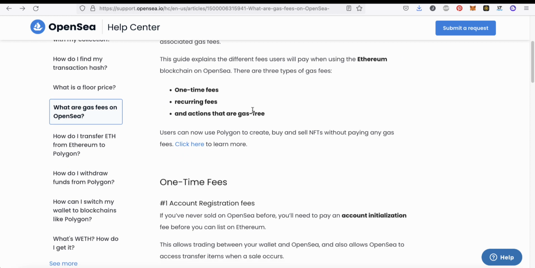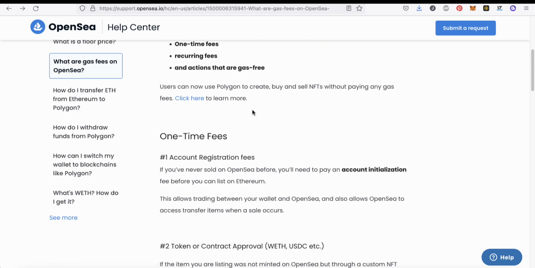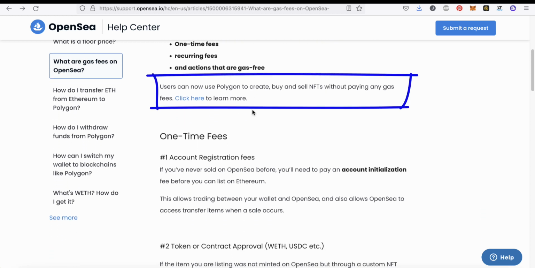If you scroll down to this bit here, it says users can use the Polygon to create, buy and sell without gas fees. We're going to see in a moment whether that's true, because that's the blockchain that I'm going to use. For more information, all you have to do is click this here, and you can read up more on the Polygon.